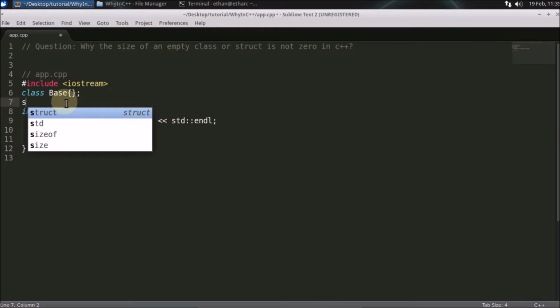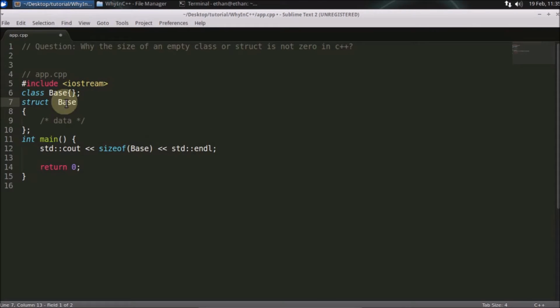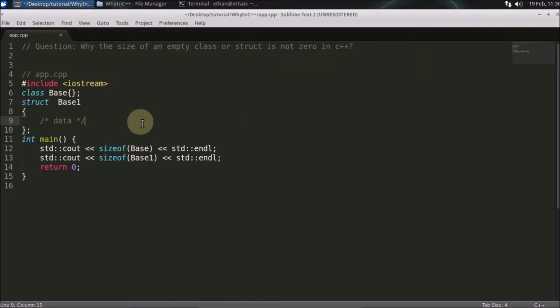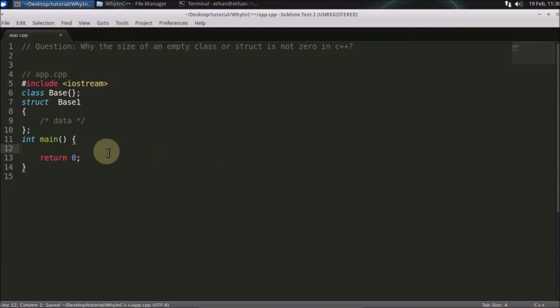And if you use a structure here, the same thing happens. Base, let's say 1. And if you compile and run it, that is also giving you 1, which means either class or structure both give 1 byte size even if they are empty. So why is it like that? The reason is the C++ compiler makes sure that two objects are different from each other. To make that difference, the base class needs to be at least 1 byte so that you can differentiate them. And in C and C++, the smallest size you can get is 1 byte.